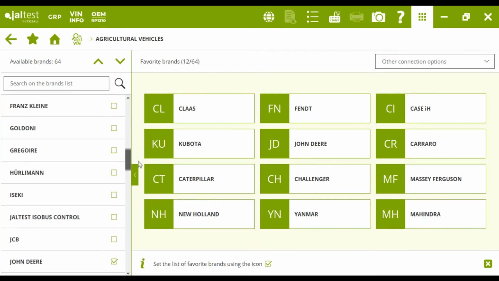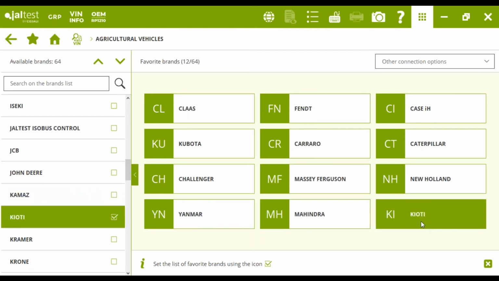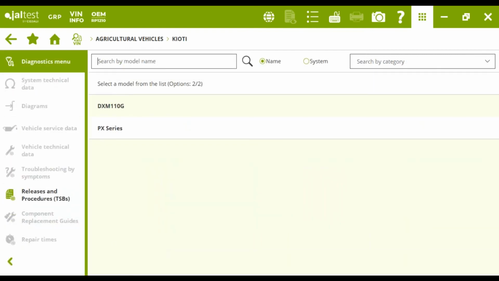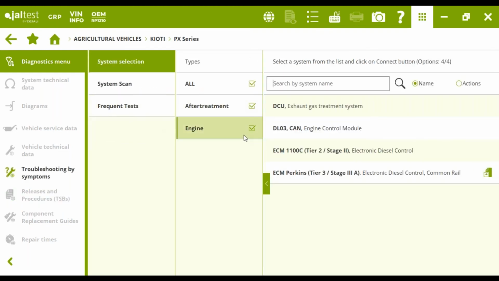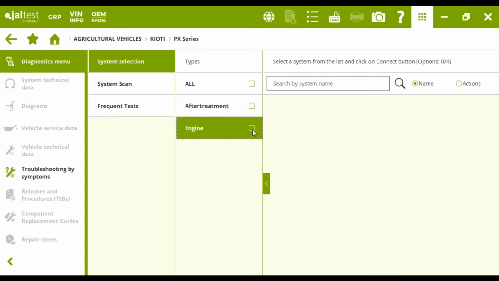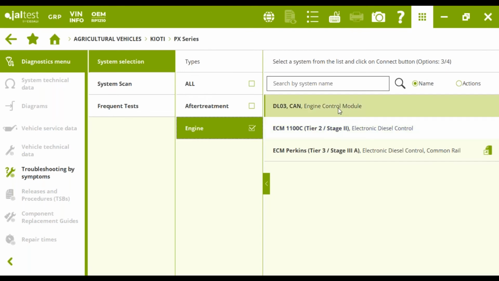Let's see here in the list. So here it is, Kioti, for instance. We select Kioti. We go to the brand, and now, one second, we select the series. Let's say the PX series. And now we just need to select the system that we want to work with. Let's say the engine. And let's say we're working with this DL03, which is a Doosan engine.